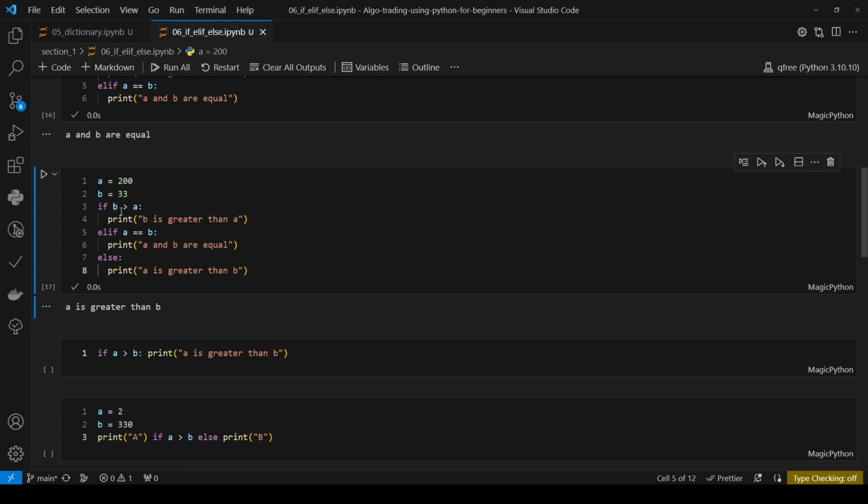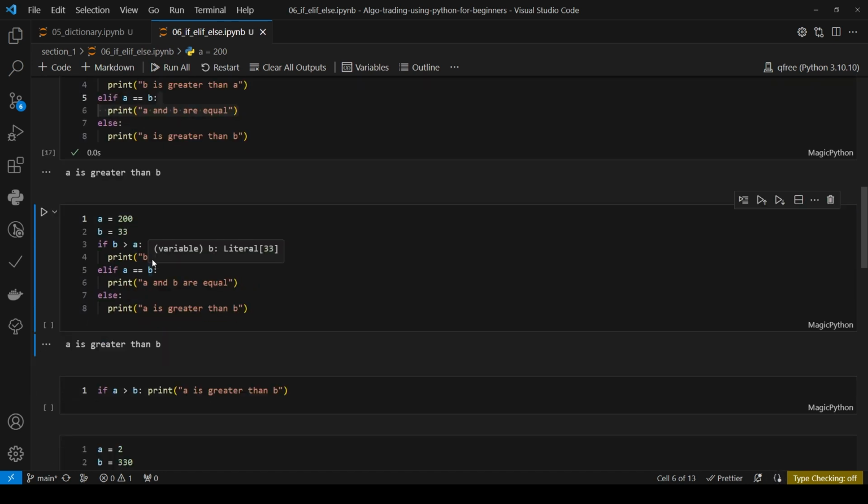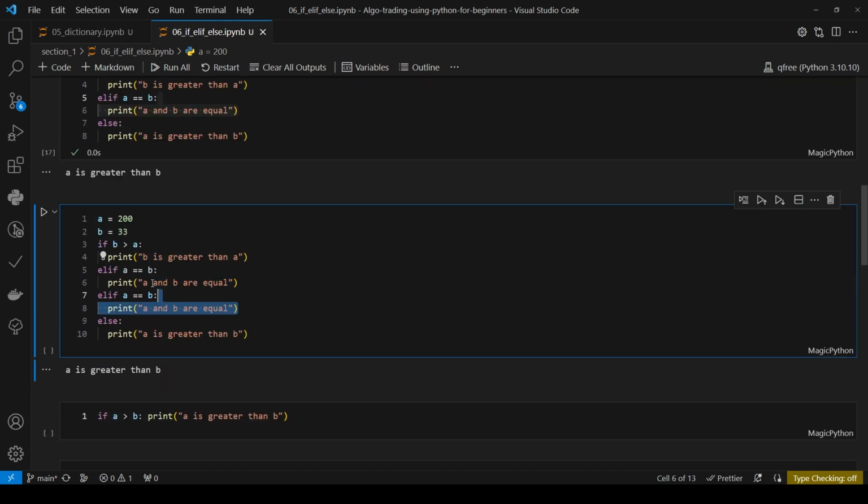So here we're seeing b is 33, a is 200. So this is false. Then we're going to check if this is true. If this is true, then we'll do this, but it's false. Else, it basically handles all of the things right here. Okay? And so if I wanted to, I could also do something like this, where I could say elif a is greater than or equal to b. Then let's see here.